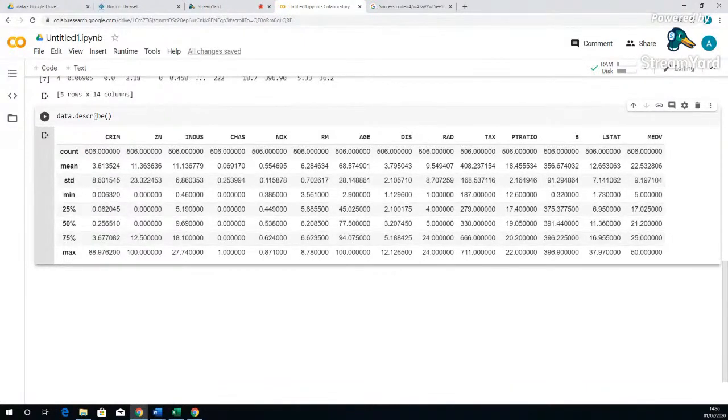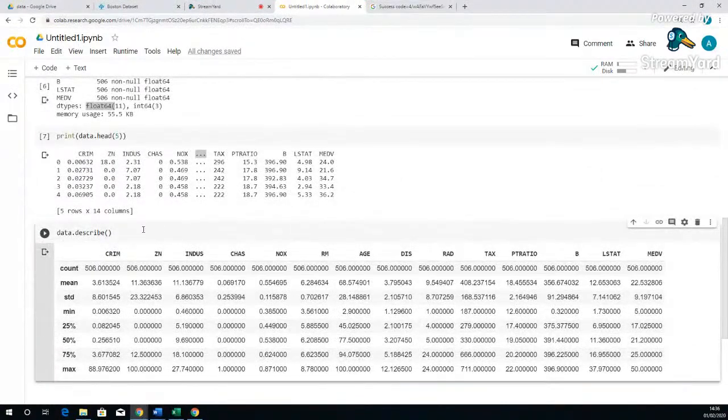So with this, we're able to see the 25th percentile, the 50th percentile, that's the median, right? The 75th percentile, that's the third quartile, right? Yeah, 75th percentile, sorry. And then we could even see the maximum value. So this is just with data.describe.